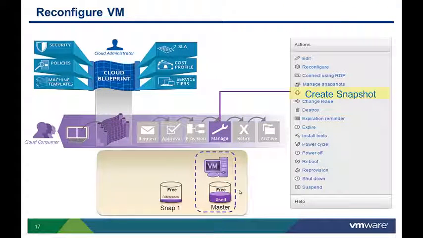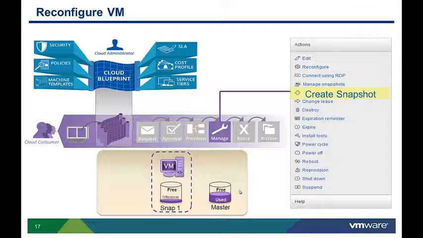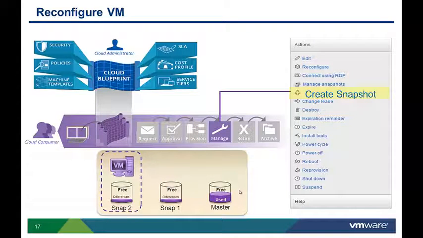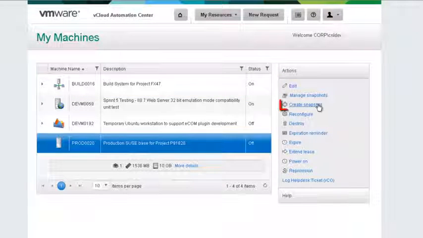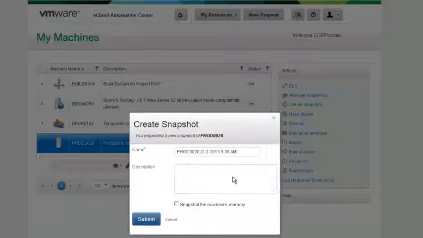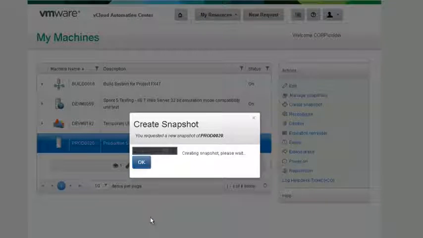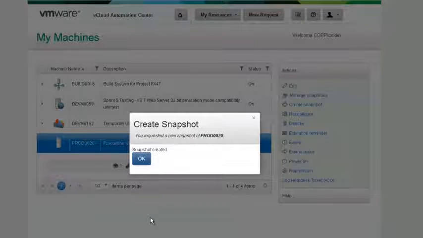Another common management request is to create a snapshot of a virtual machine. For example, you want to create a point-in-time copy of your machine before you perform an upgrade. Multiple snapshots can be created depending upon the policies specified by the administrator for this machine. The first step to creating a snapshot is to select the machine and then invoke the snapshot command from the action menu. The Create Snapshot dialog box allows you to add a name and a description, as well as decide if it is a disk-only or a disk-and-memory snapshot. Click Submit to start the snapshot process, which only takes a few seconds to complete.